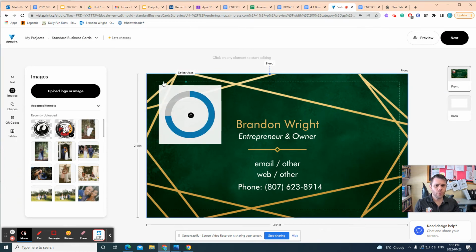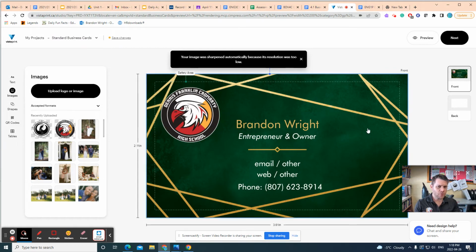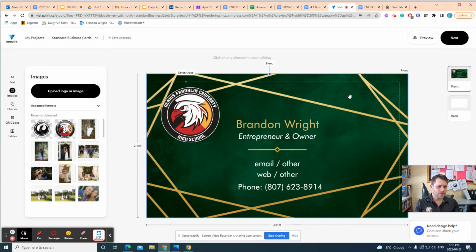But what's really important is the safety area here, to prevent any images or words from getting cut off. And there's the logo, stay within the safety area. Now, a good business card has a mixture of content, like words and pictures, and also blank space. Like right now, I have a lot of blank space that I could fill up. Now, I'm not going to include a bunch of images or even more words.